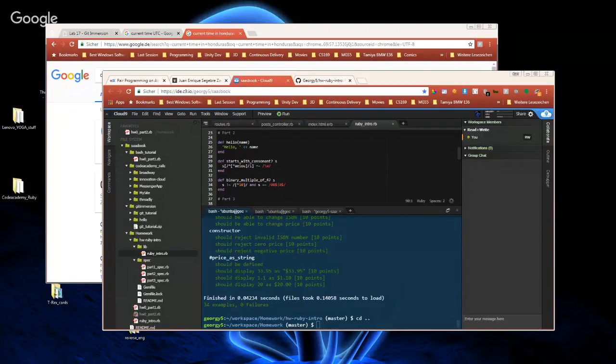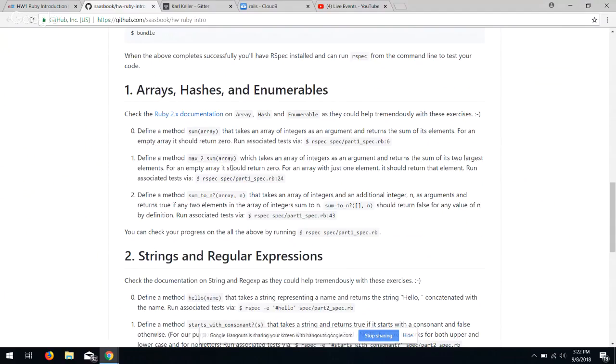And so on the first question: define a method, sum array, that takes an array of integers as an argument and returns the sum of its elements. For an empty array, it should return 0. Run associated tests via spec part 1. So I want to say something first, if it's okay.